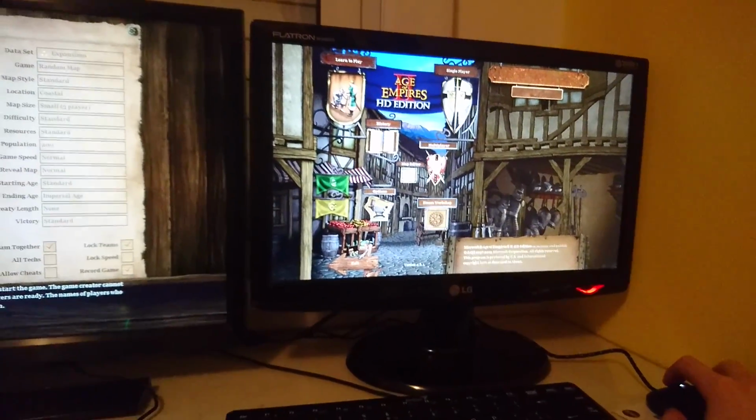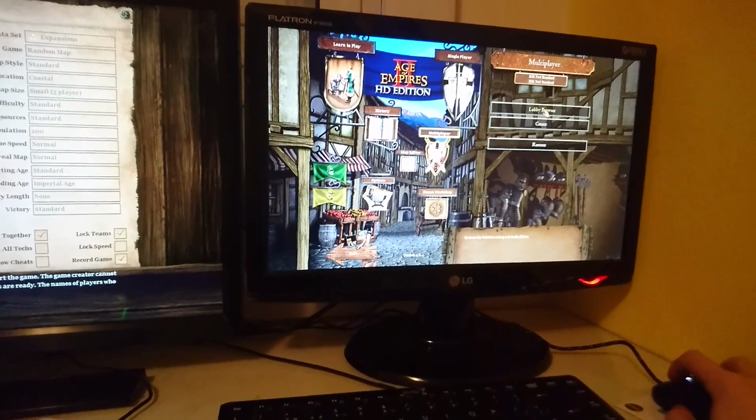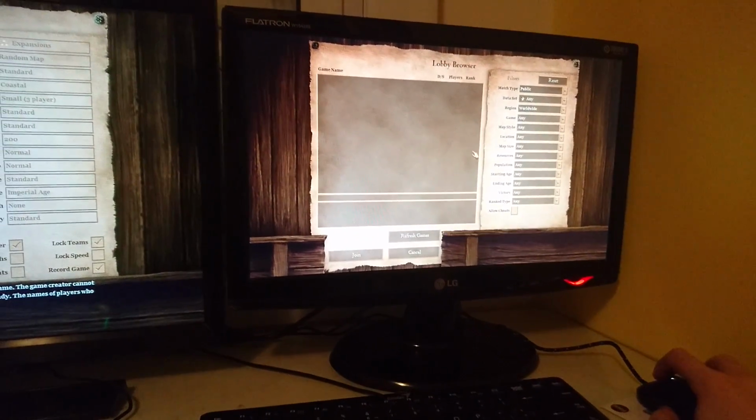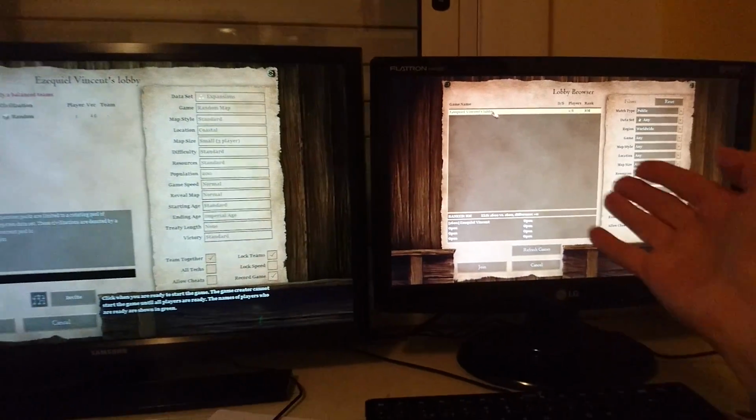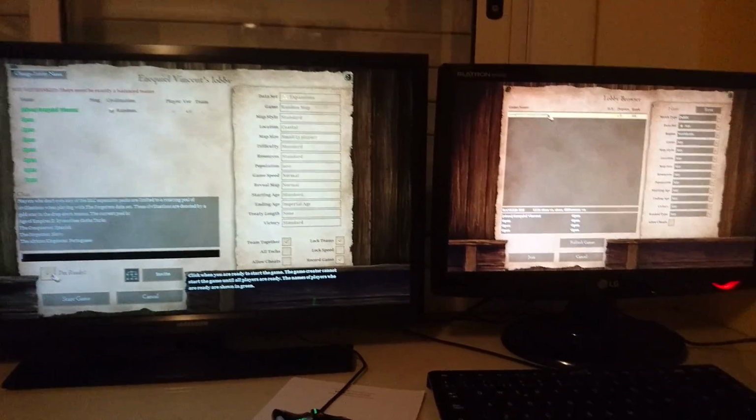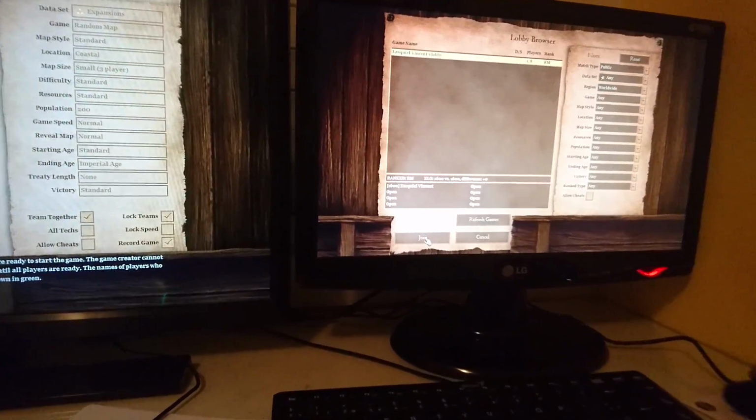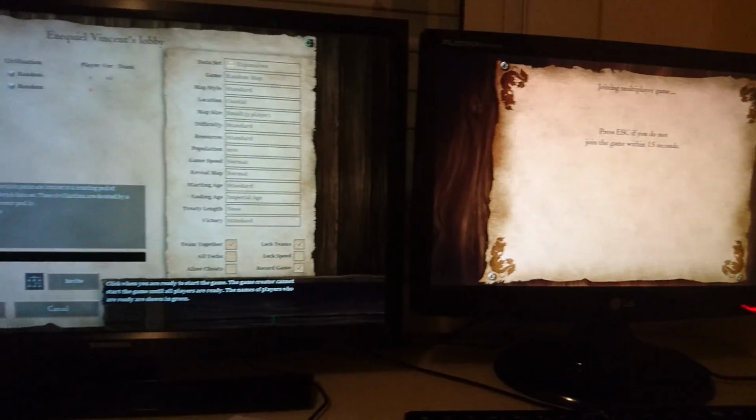Now we're going to go to the other computer. We go to multiplayer, then lobby browser, and here we wait until the servers show up. The server is showing up just fine, and we click join.